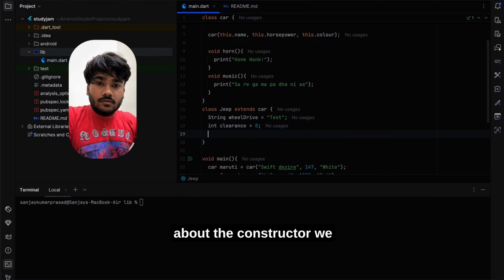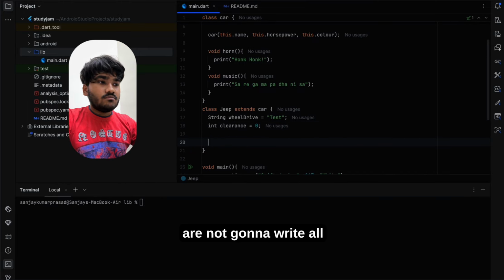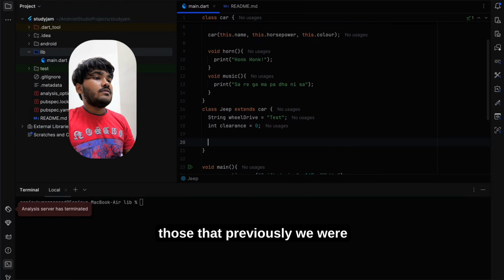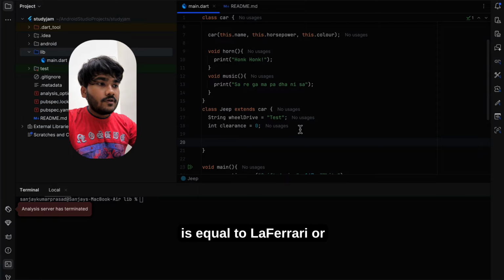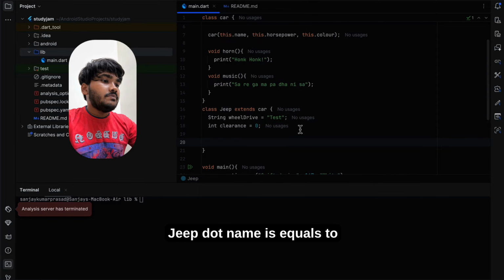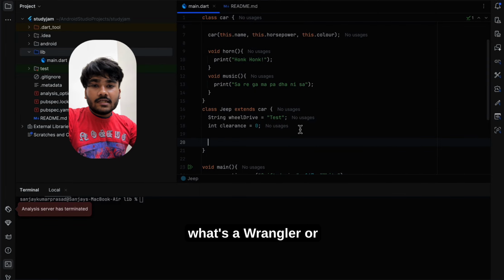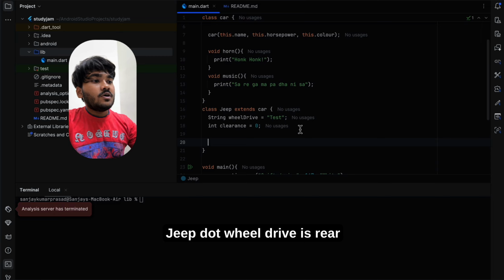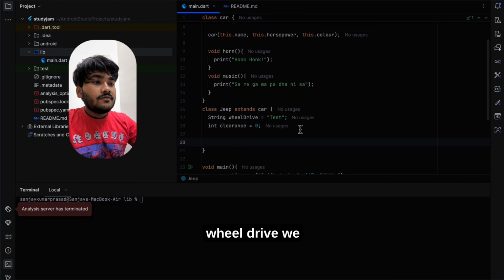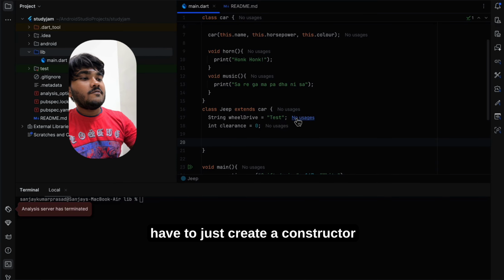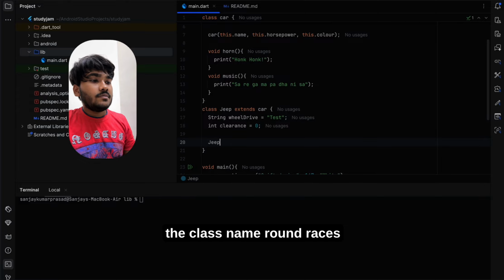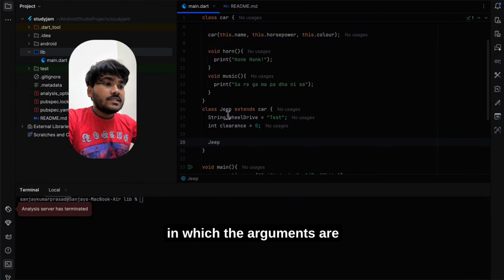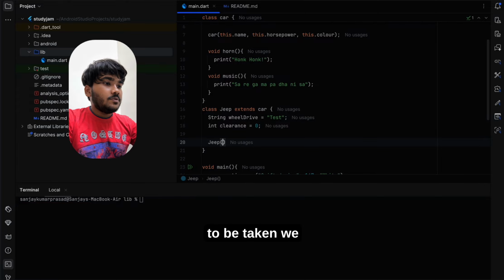So what about the constructor? We are not gonna write all those that previously we were writing, like Ferrari dot name is equal to La Ferrari, or Jeep dot name is equal to Wrangler, or Jeep dot wheel drive is rear wheel drive. No, we have to just create a constructor. The basic syntax for that is the class name, round braces in which the arguments are to be taken.